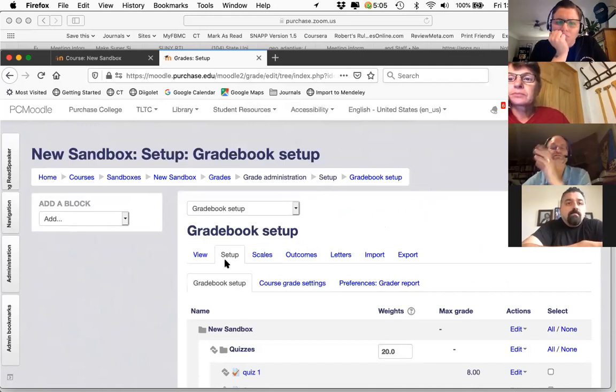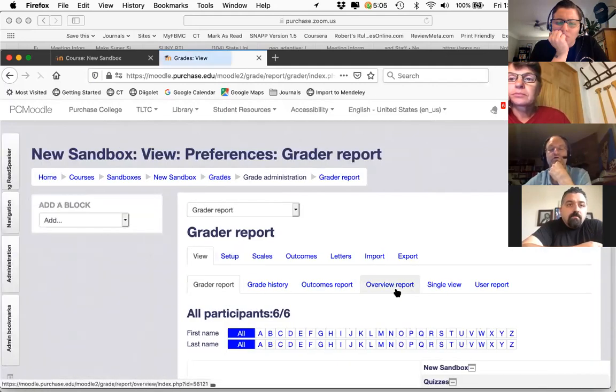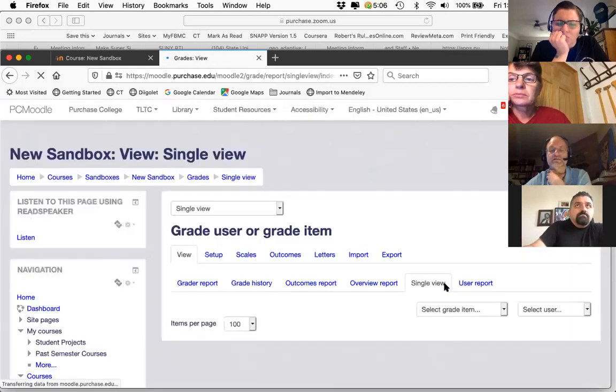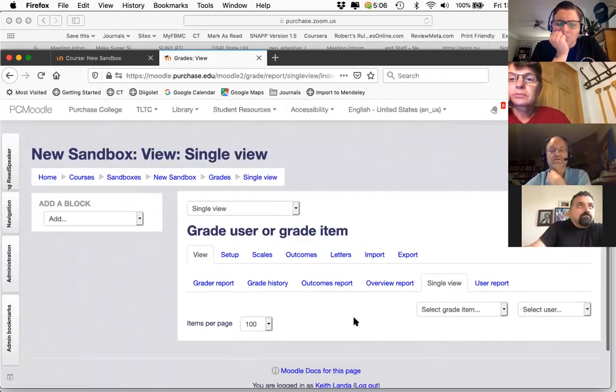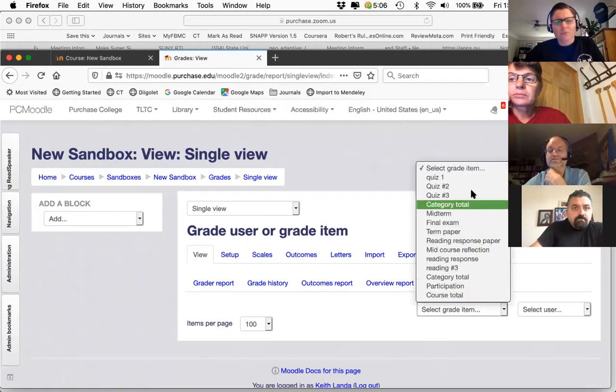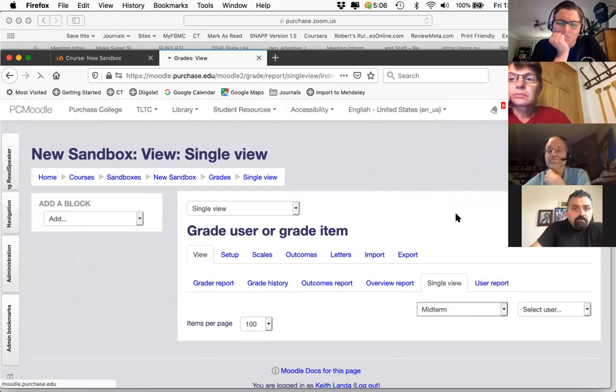Yeah, let me just show you one thing here under View. If I wanted to go in and add scores for the students that are in here on the midterm, I can come over here to Single View. In terms of entering grades, Marie, do we have students in here yet? I did enroll a bunch. Oh yeah, I haven't selected the grade. So I'm going to go here and select midterm.